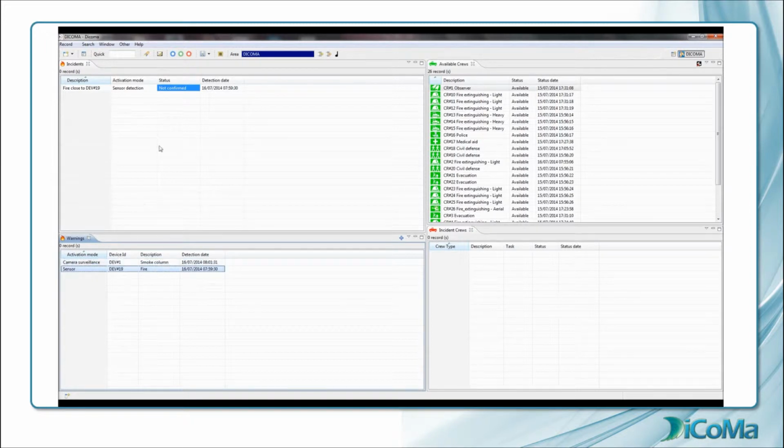When a warning has been detected, a not confirmed incident is created in the system. The status of the incident can be modified to confirmed or finalized.